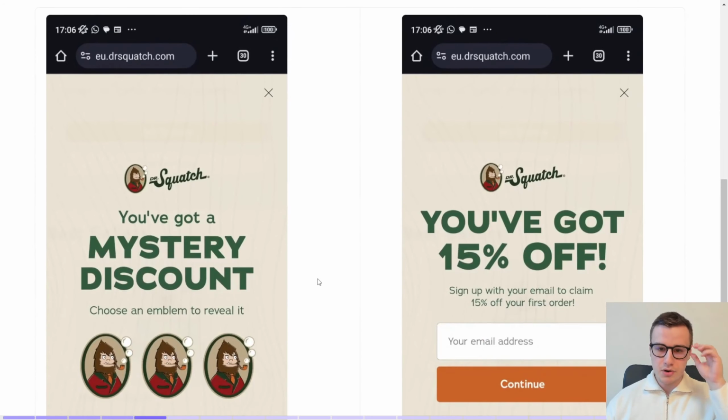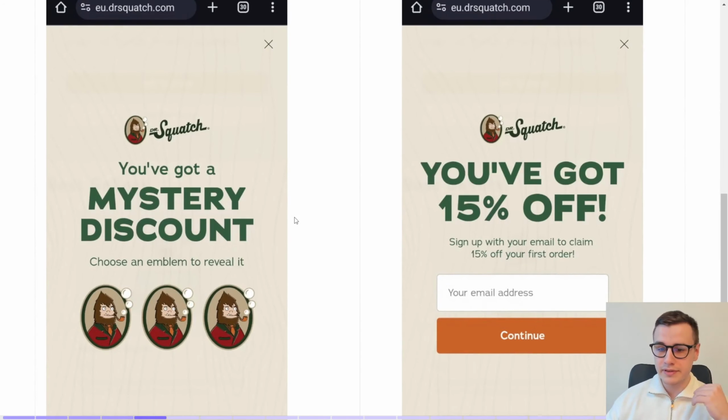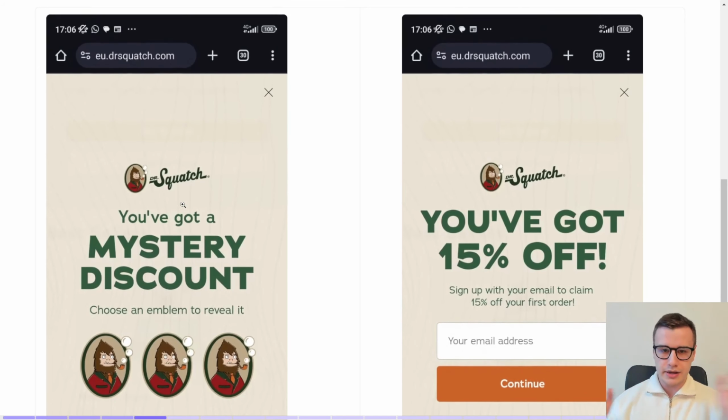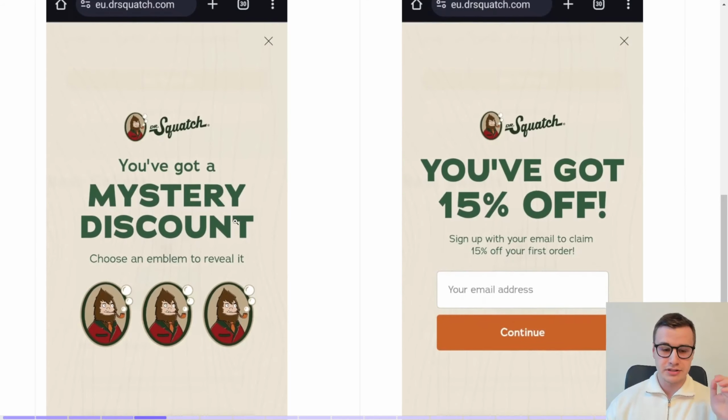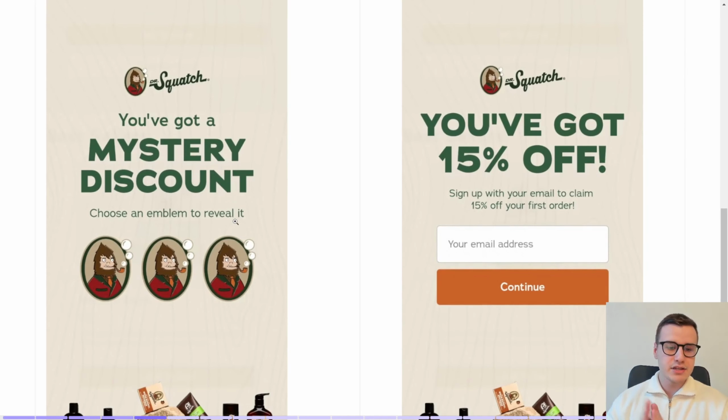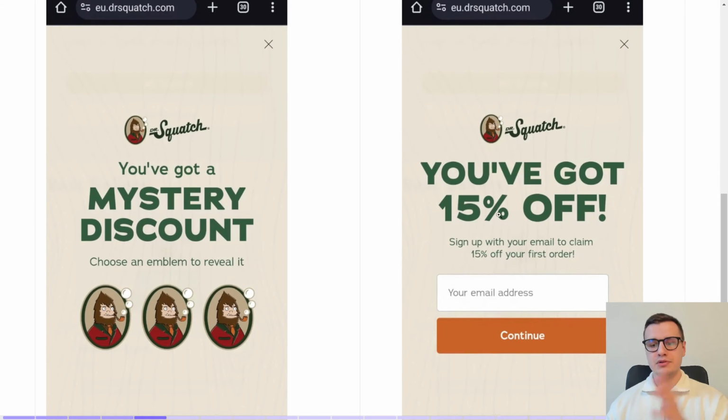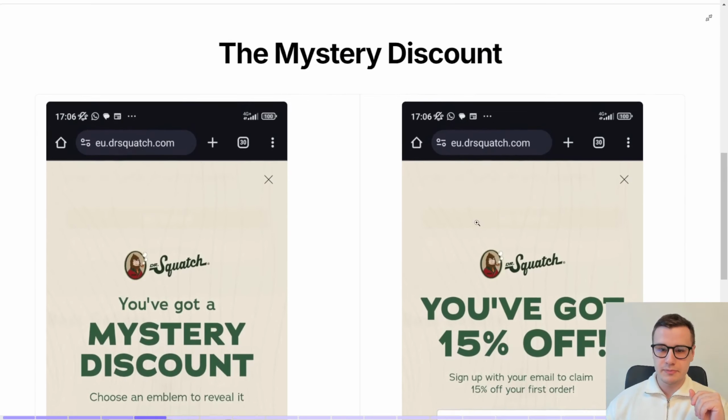All right, next one is the mystery discount. Now this one is the GOAT pop-up for Dr. Squatch. I don't know if they still run this. They say you got a mystery discount, and they turn it into like a game, not like some transactional thing. So it's really fun, right? And it says choose an emblem, like a token, to reveal it. Then you choose one of these three, and then they show you this. You got 50% off. Now maybe if you choose any of these, it will all be the 15% off or whatever. I'm not quite sure. But yeah, it's kind of a nice game, and I'm sure they killed it with this one.